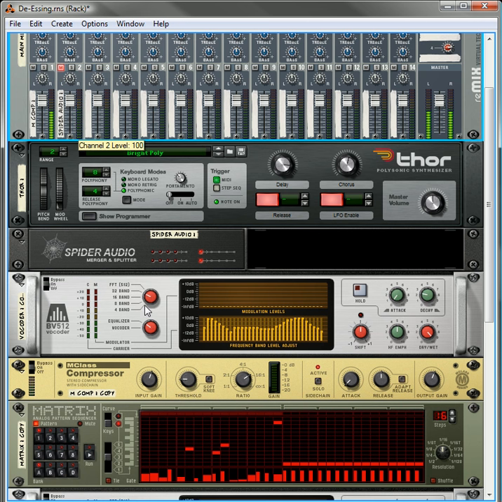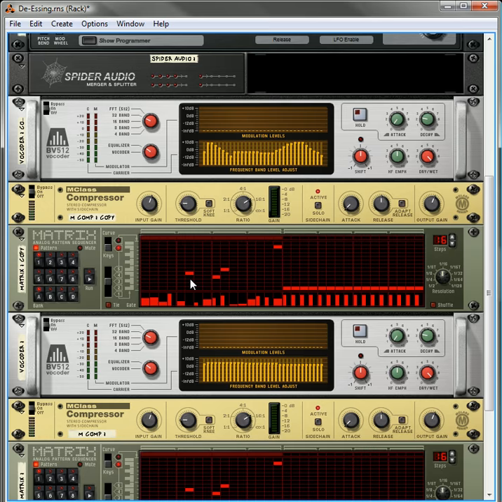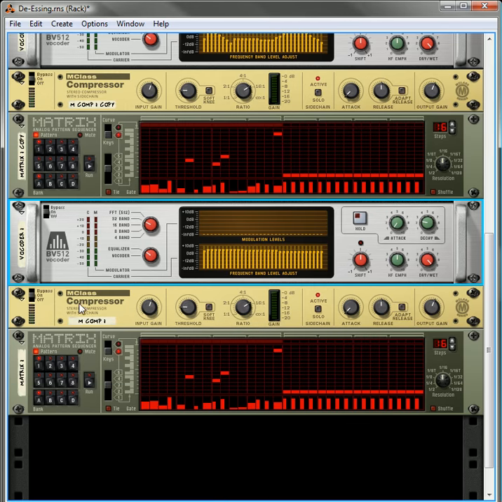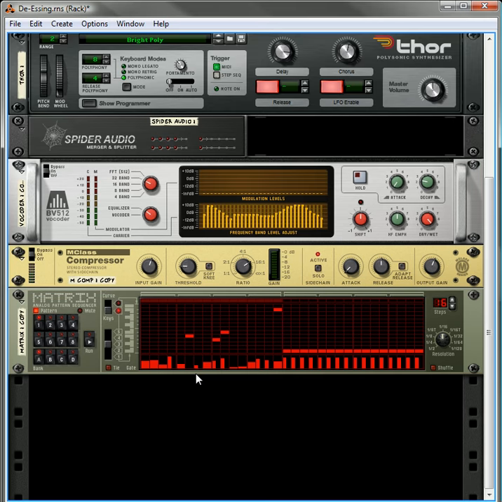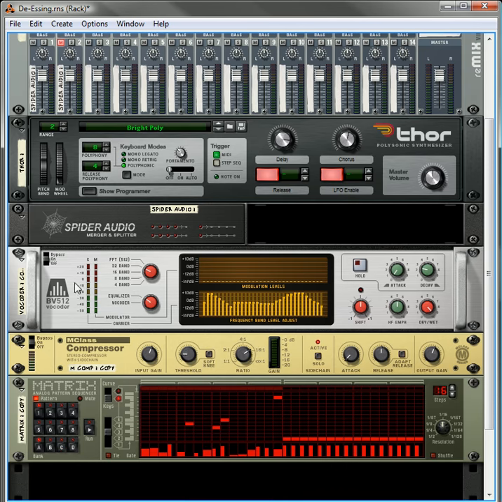Okay, so that's just a different method of doing your frequency compression, and it looks like by accident I duplicated those. But anyway, that's how you're going to do a different method of frequency-based compression, and it uses the vocoder instead of the actual M-class equalizer.